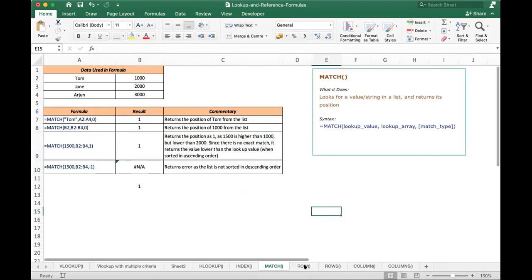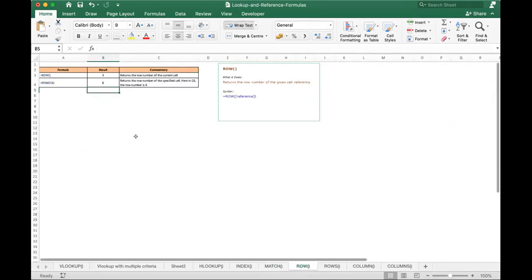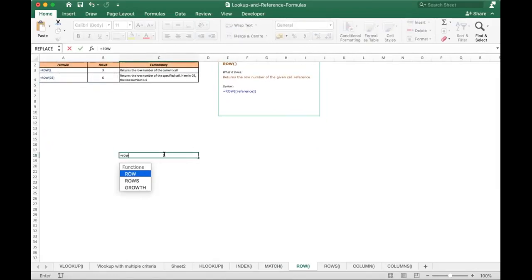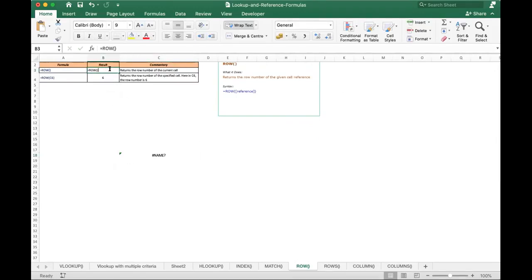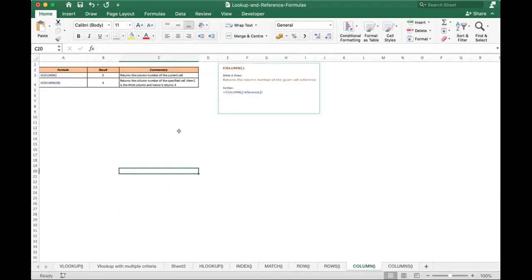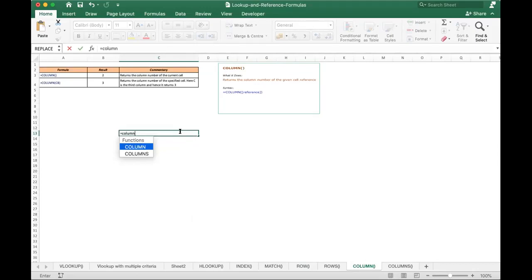Okay, the next we're going to do is ROW, and ROW is very simple. It will return the row of that particular cell. So if I do ROW here, what will happen? It'll tell me it is the 18th row. That's all. Similarly, COLUMN will tell me the column number. So if I'm here, what will COLUMN give me? This is the third column.